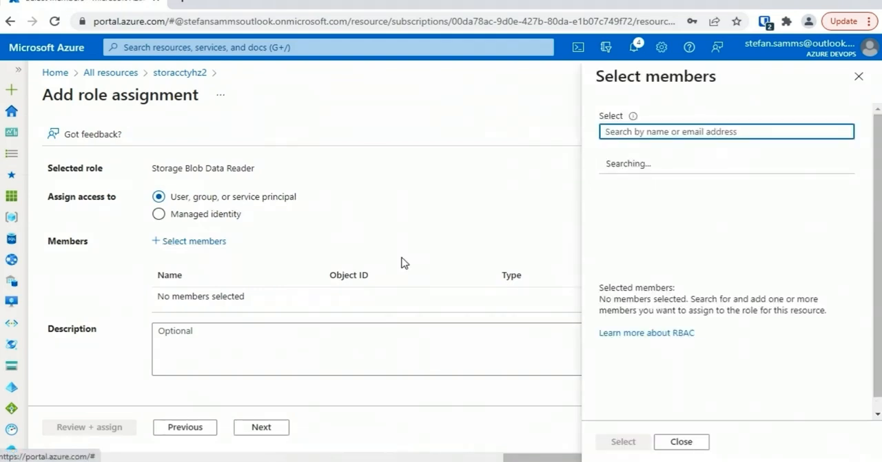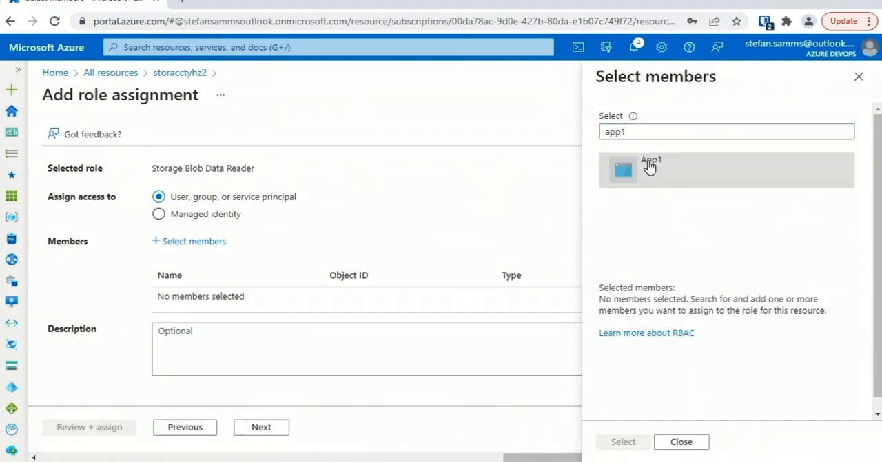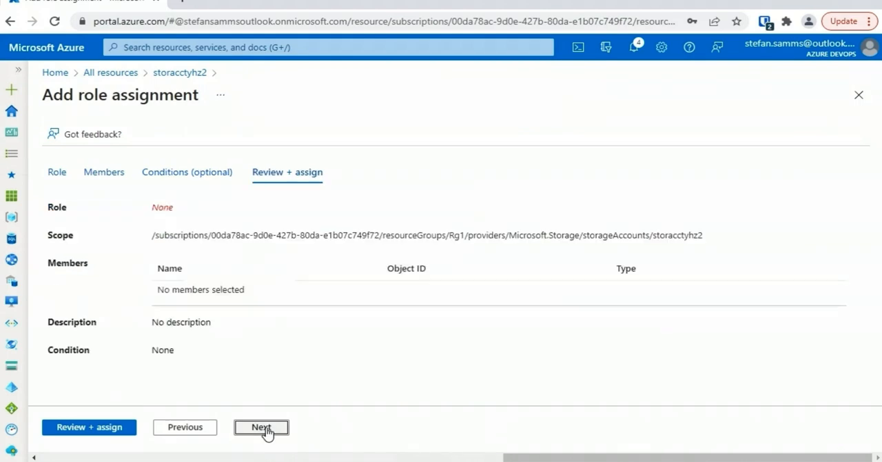Then I'll click Select Members. What I'm going to do here is I want to select the app to give it permission. So I can just search for app 1. It's probably the quickest way of doing it. There it is. Select it. Select again. Continue on through the wizard. I'm not going to add any conditions. Just continue on and review and assign.